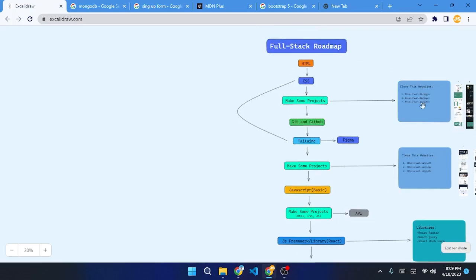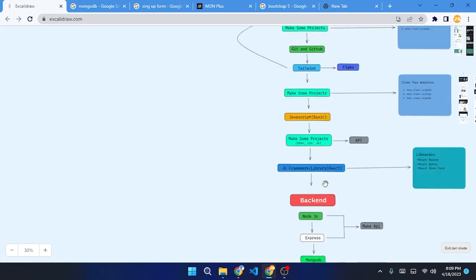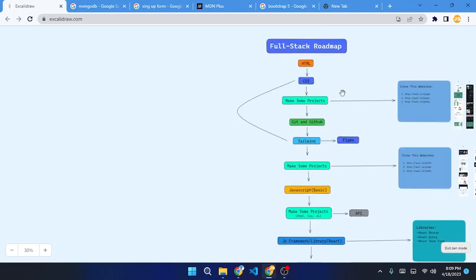So this is a full stack roadmap. There will be some things here and there you have to learn, like how to use icons, Font Awesome icons, how to use SVG, and so on. But the main things are: HTML, CSS, Git, GitHub, Tailwind, some basic Figma design, then JavaScript, then a React framework library. You can learn React or Vue if you choose, but I would suggest React. That's it, your front end is done.